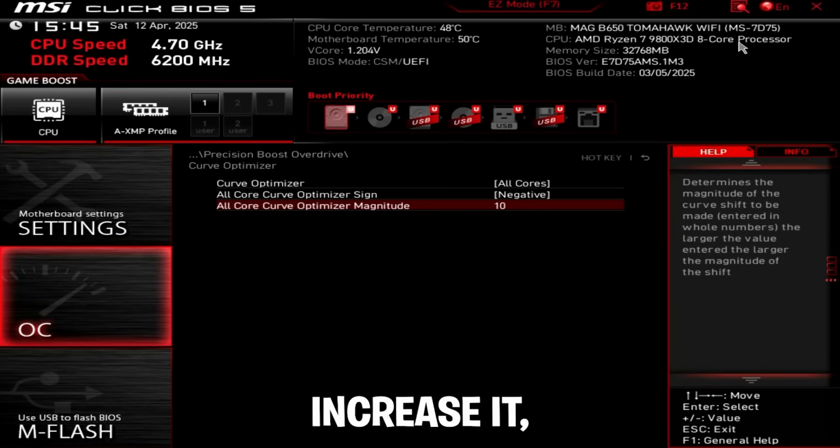So if you increase it, some of your cores might become unstable because those cores are faster than the rest of the cores and they need more voltage to increase the speed regarding Precision Boost Overdrive. So a lot of complicated stuff I just mentioned right now, but if you just want a plug and play option, put it to 10 and ignore it.